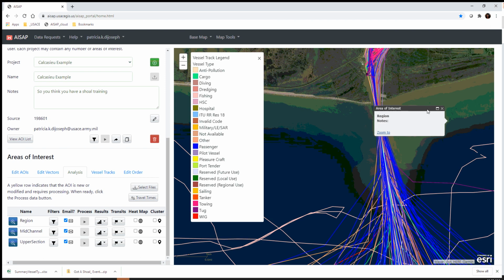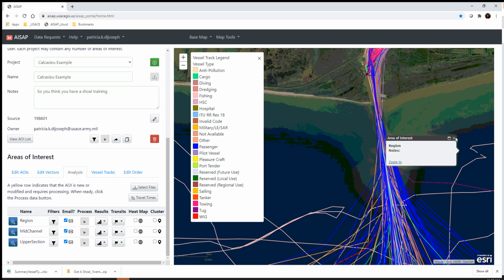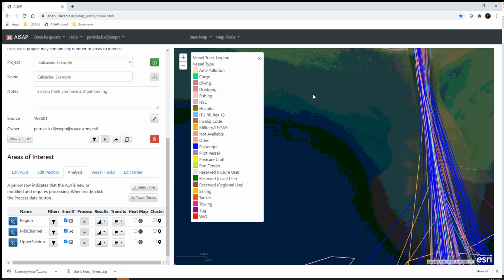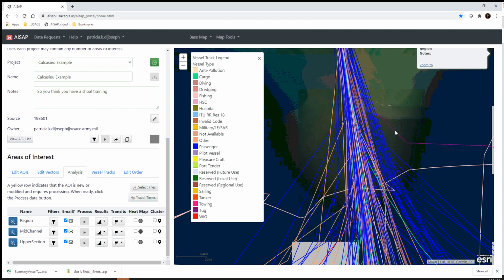So from this view, I don't see it, but we will learn in a later lesson how to actually find, to see if there is a dredging vessel track that we can look at on its own. Here's the blue, here's all the passenger ships.